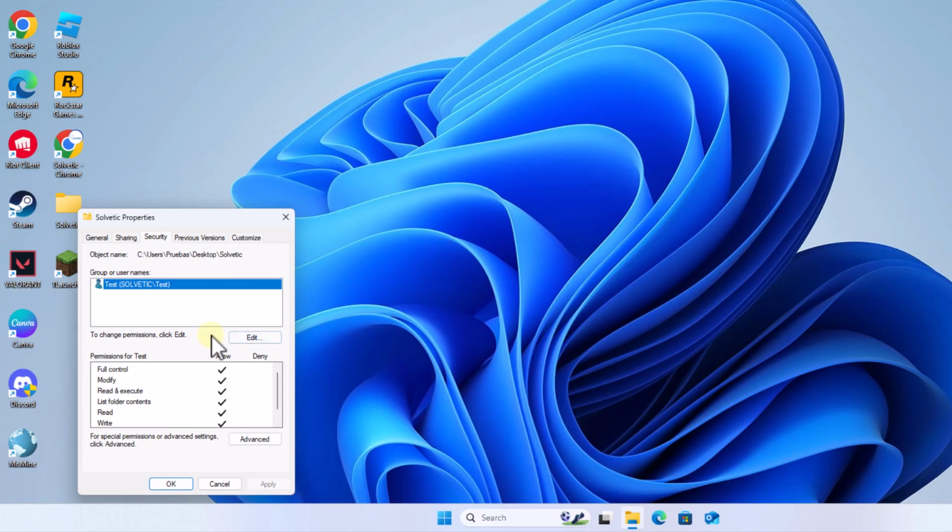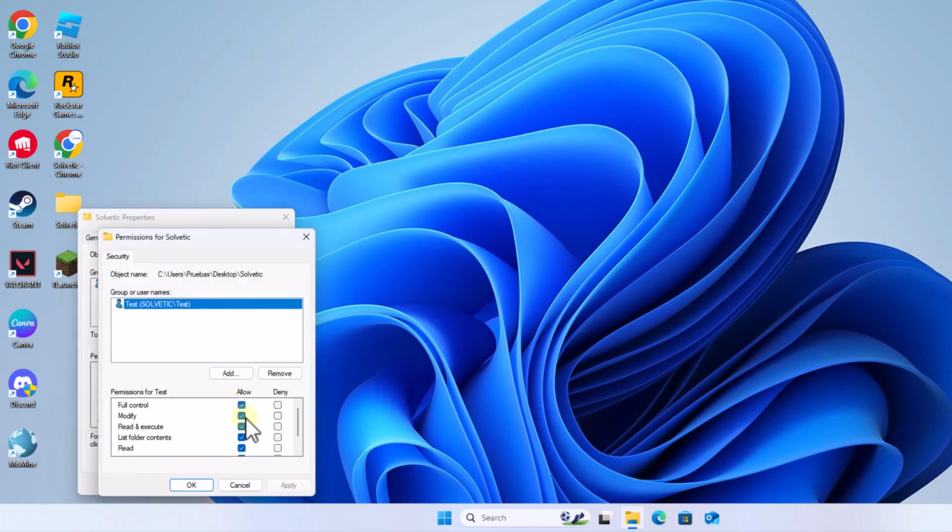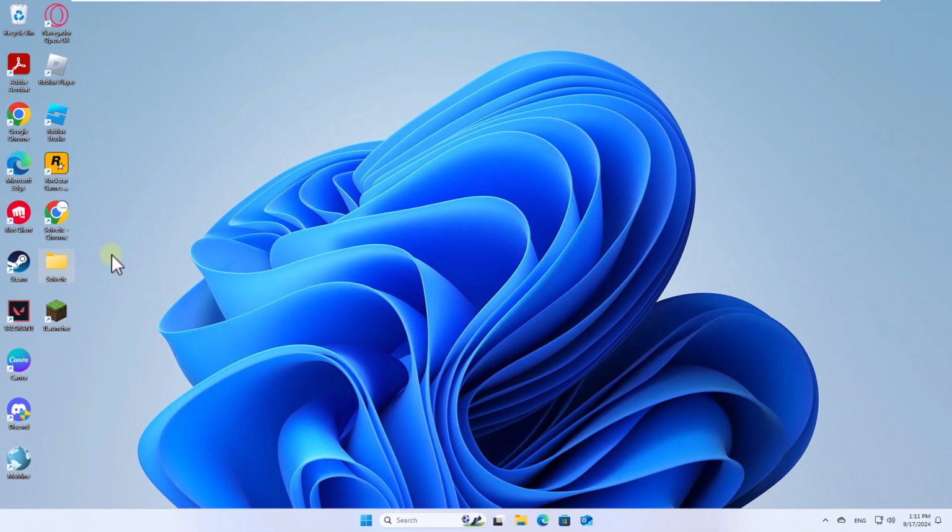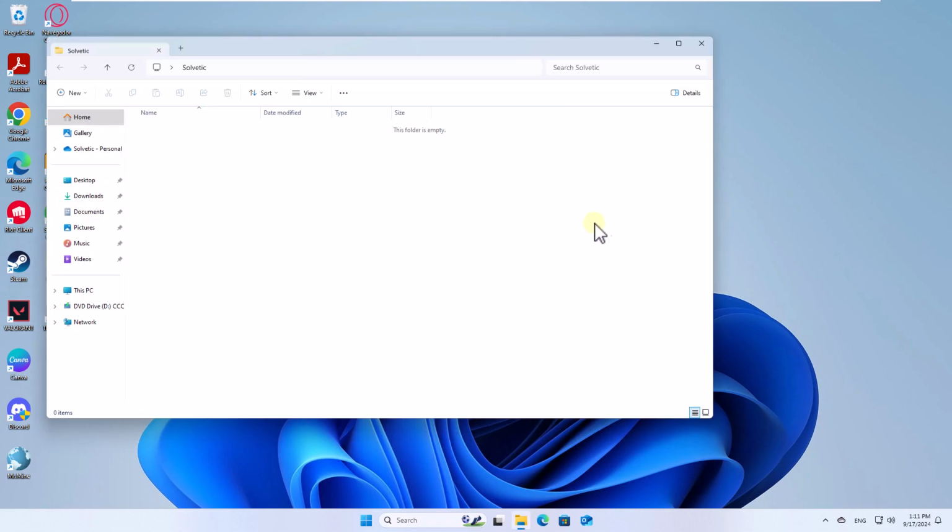After a moment, you can see that the user is visible in the Security section. Check that it has the appropriate permissions. Click on OK. Now you will have access to the folder without errors.